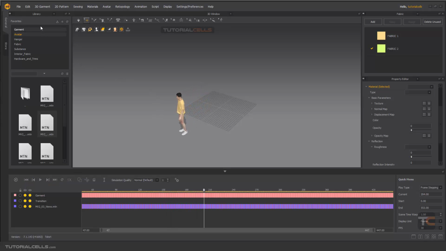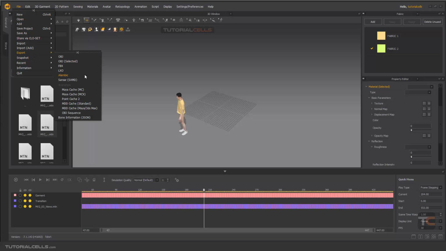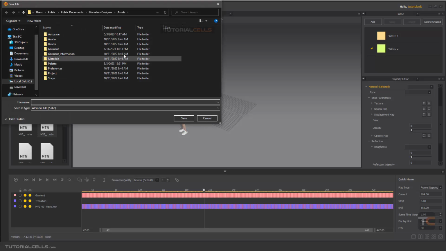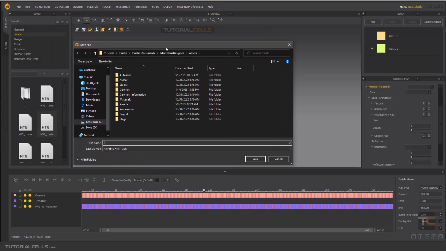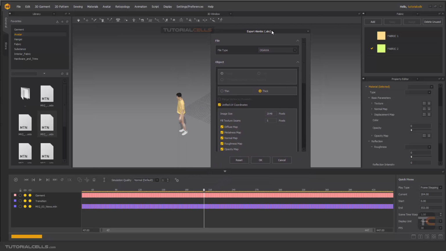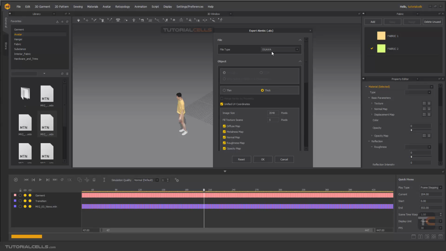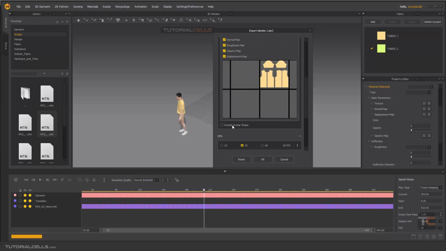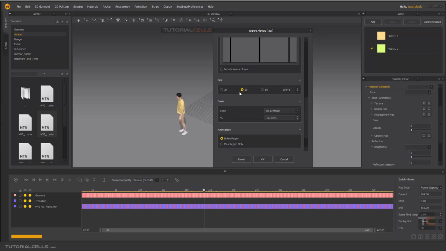To export it, you have to go to File, Export, and export with the Alembic, for your software. Okay, we choose a path on our system and with the ABC file. You can change the type of the Alembic. This type is nice and everything is correct. The texture, UV, frame rate, frames per second, 30 is nice.